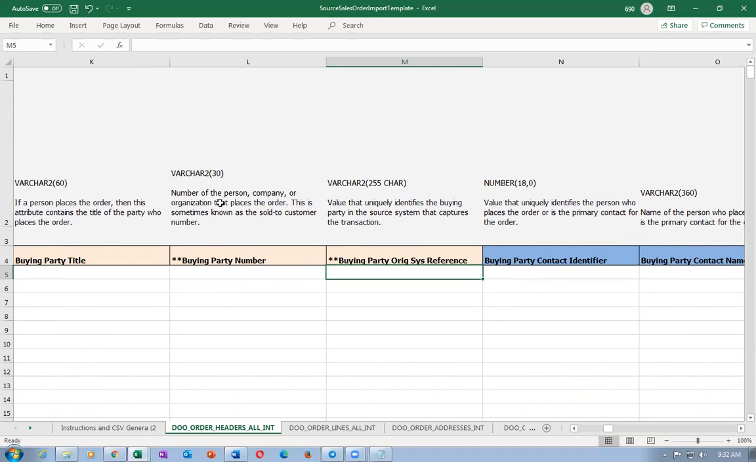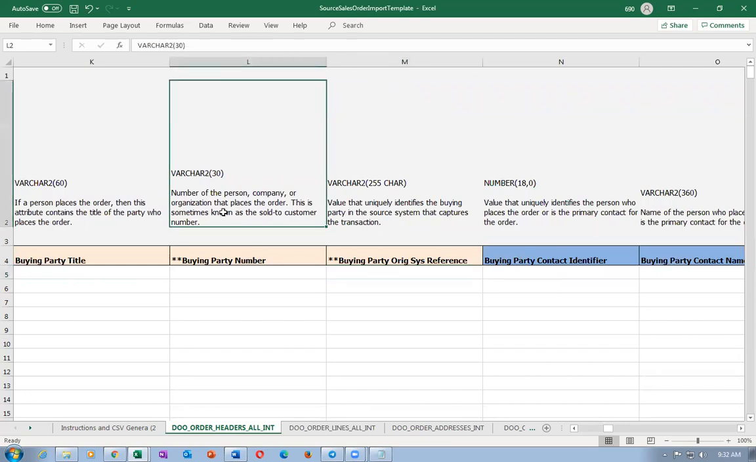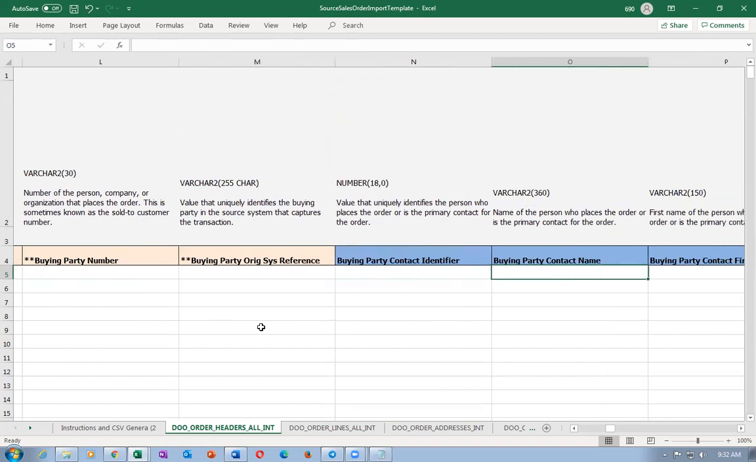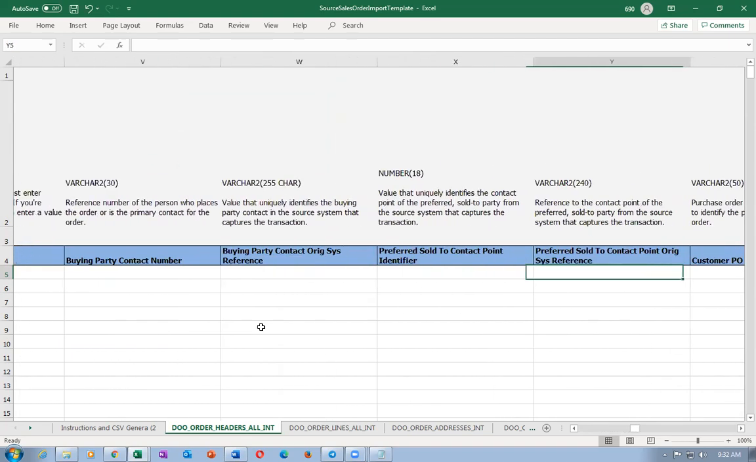The person, company, or organization that places the order is sometimes known as the sold to customer. If you don't have a sold to customer, these two fields need not be entered, even though both of them are double star. Only single star is mandatory. Double star means out of these two, one of them has to be entered, provided you have a different sold to customer. Otherwise, leave it blank. So nothing else is mandatory. I'm not putting anything at all. Go for that.